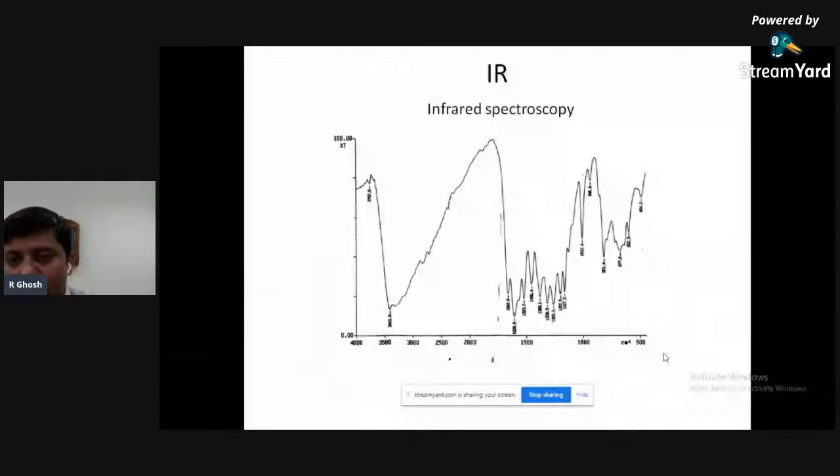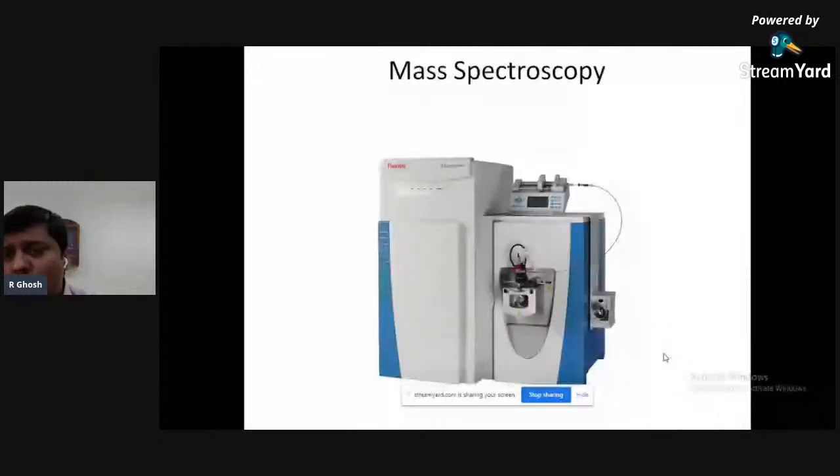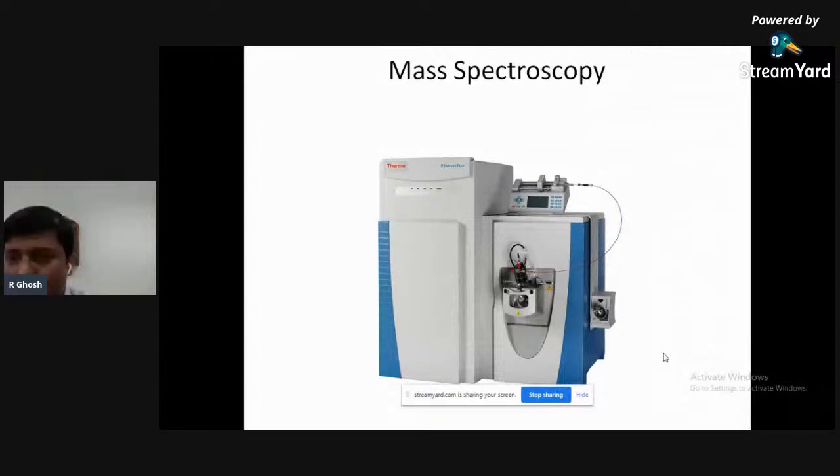This is mass spectroscopy. This instrument we are actually using for finding out the molecular weight of the components, and nowadays people are using tandem mass, meaning MS/MS, with the fragmentation patterns of components. Now this is the spectral data of mass, with the help of which we are able to find out the molecular weight of a particular component.